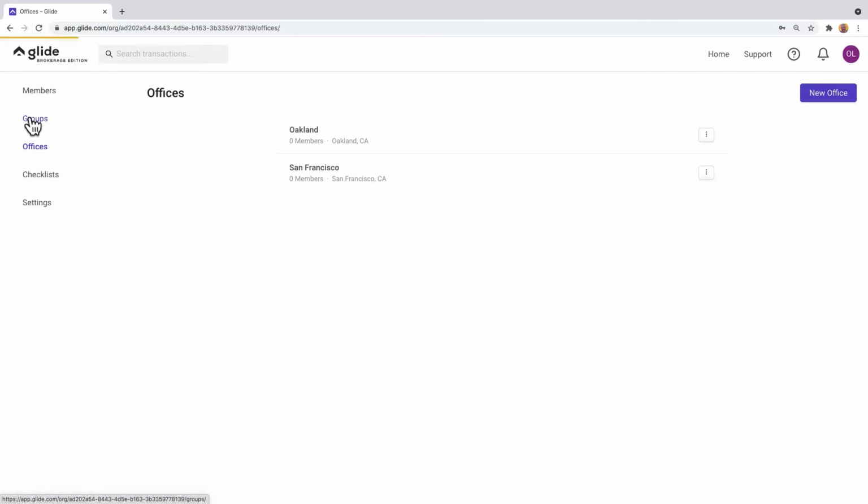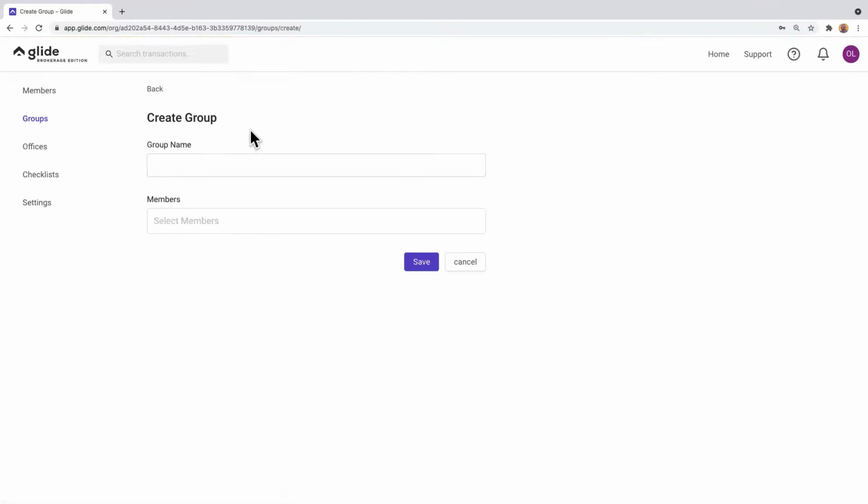Now, next, if you want to go down even smaller, we can go into groups. Maybe you have teams that work together. You can click on groups, and then you're going to be able to set up new groups from this page. We have one group already created. If we want to create a new group, I'll select New Group on the top right. From there, I would enter in the group name. Let's say it's going to be Springer Realty.